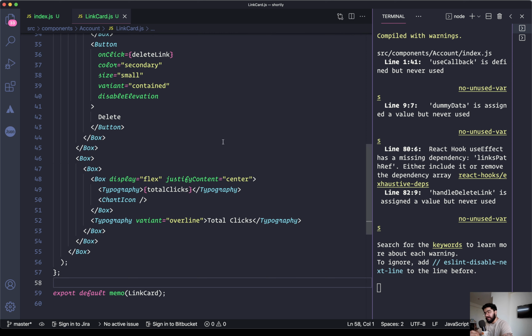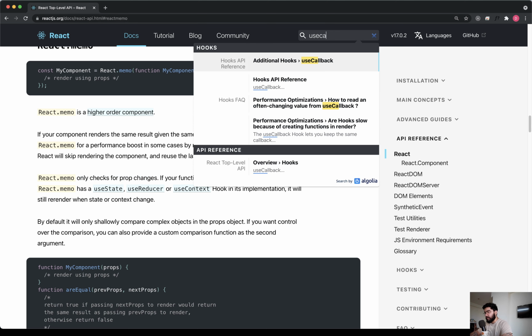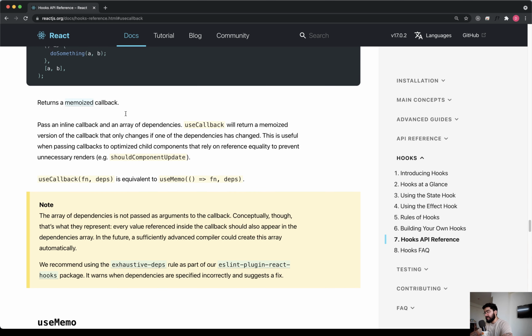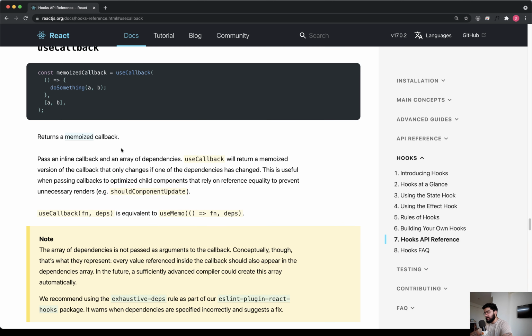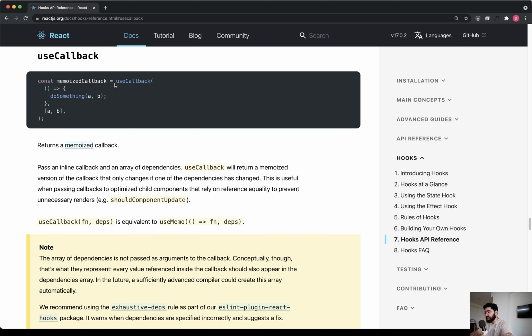And in order to fix this as well, there's a hook which React provides, which is use callback, and it memoizes the function, and it makes sure that the next time the component is re-rendered, unless there is something actually related to the function that changes, the function will be the same. So we just need to wrap the function inside of use callback.